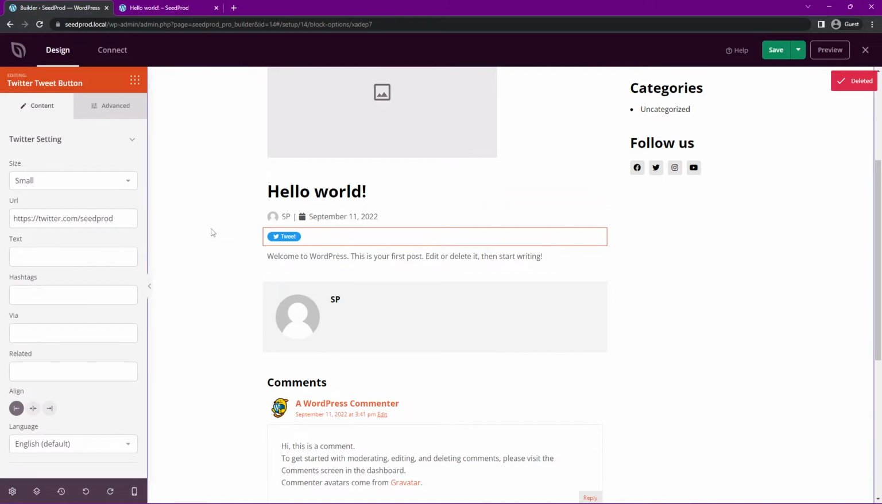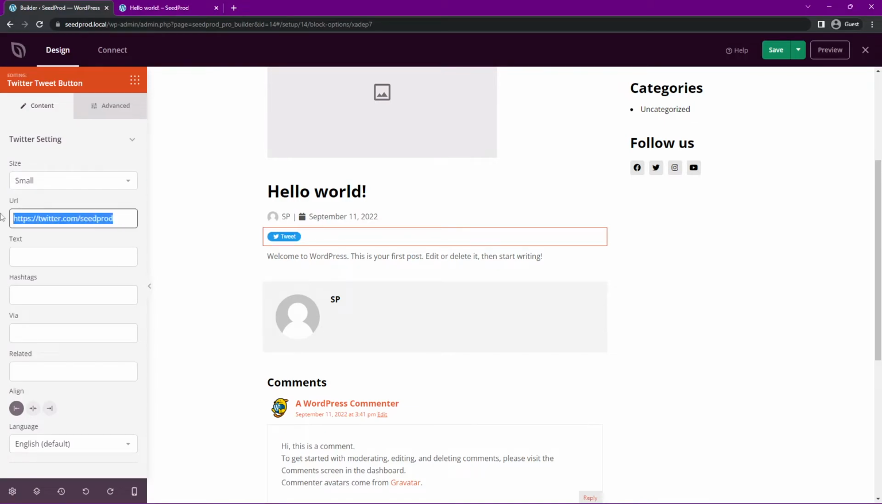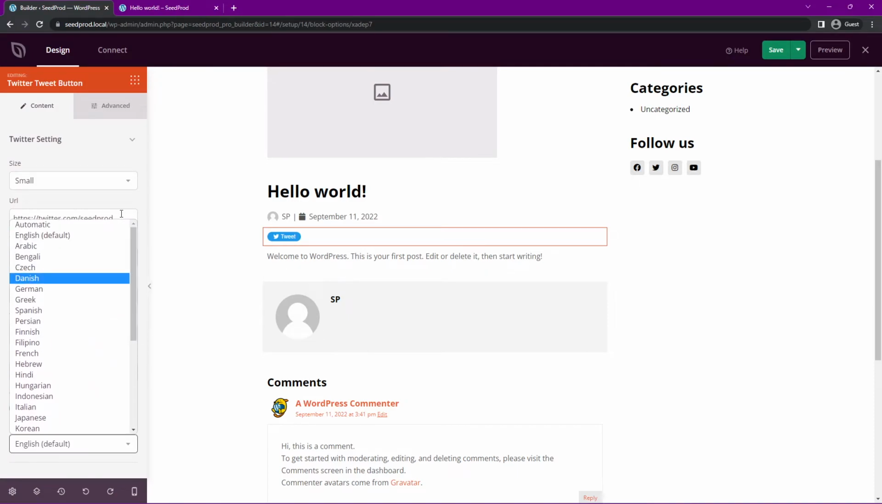We can click here to edit the option. We have the size, small or large. Here's a preview of the large version. I'll just leave it to small for now. Here's the URL. We have an option for text, any hashtags, the via, related, and alignment. So we can change the alignment here if you like. We also have the language if you want to change that default language.